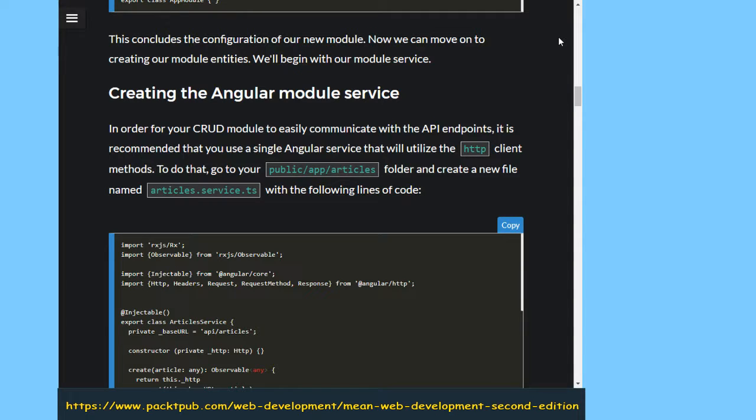This concludes the configuration of our new module. Now we can move on to creating our module entities. We'll begin with our module service.